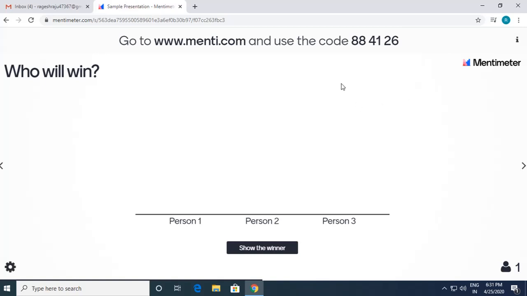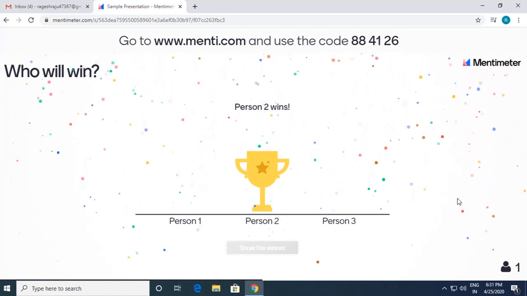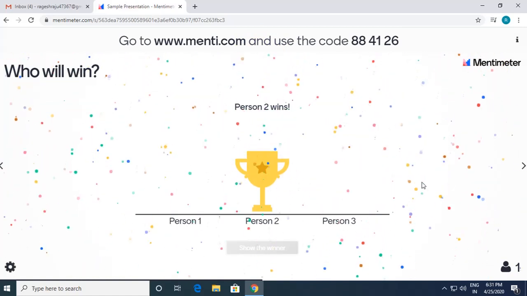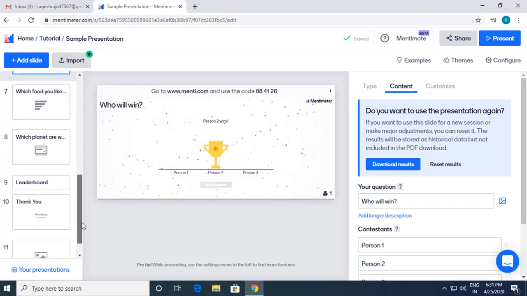we can wait for multiple people to answer, so you can see how many people have answered. Once it is done, I click on show winner. It just shows with a nice effect which person is the winner. Okay, so this is one more good thing which we can use. So these are the multiple options which we can do online.